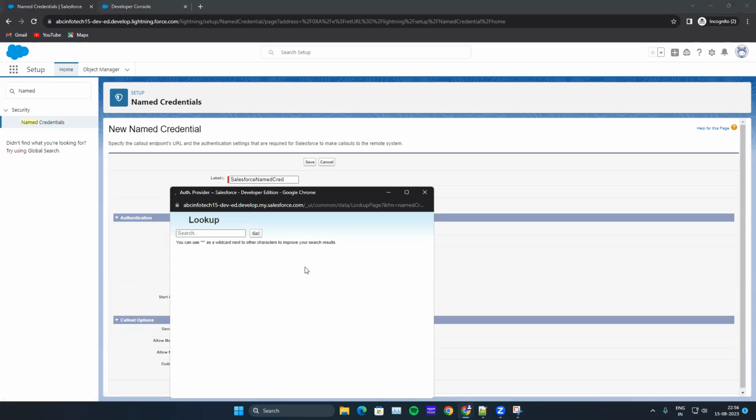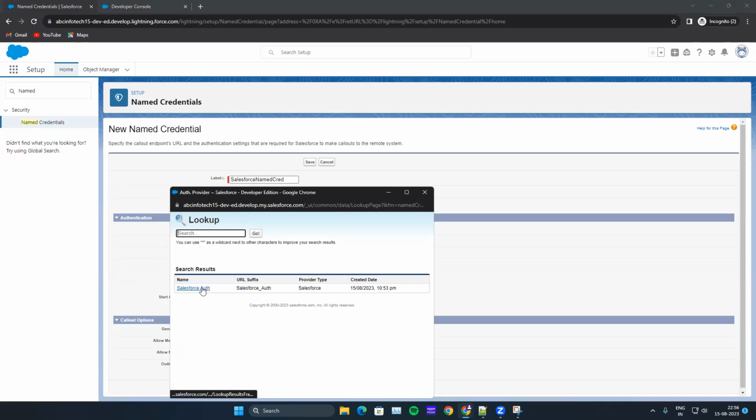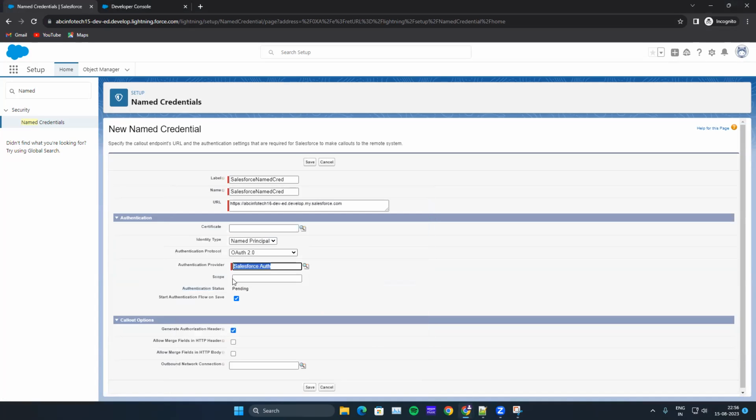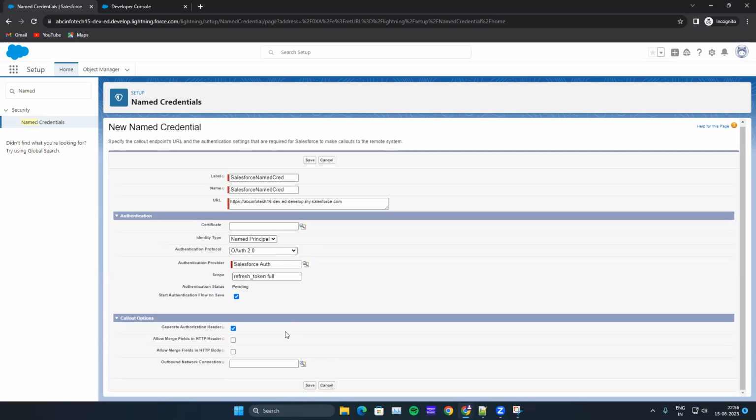So you can configure that auth provider by clicking this. This is the auth provider we created in step 2. We can configure this one. In scope, you need to give refresh underscore token space full. So when you give the refresh token full, it won't ask you to log in again and again. Each time it will refresh, so it will automatically fetch the authentication data. So give this one in order to avoid logging in each and every time. Okay. Now click on save.